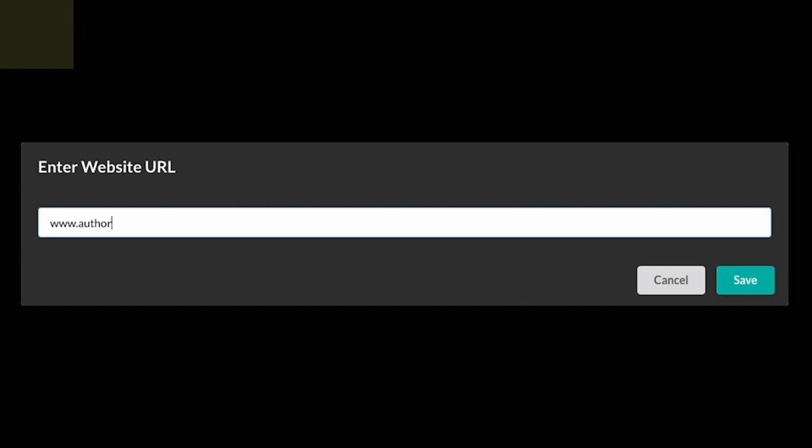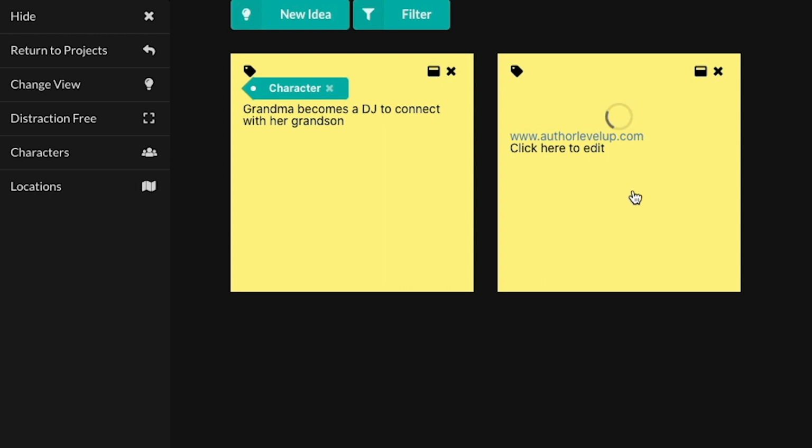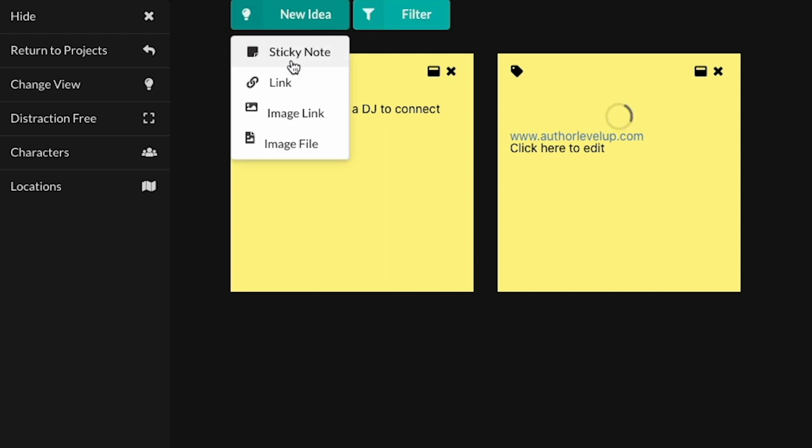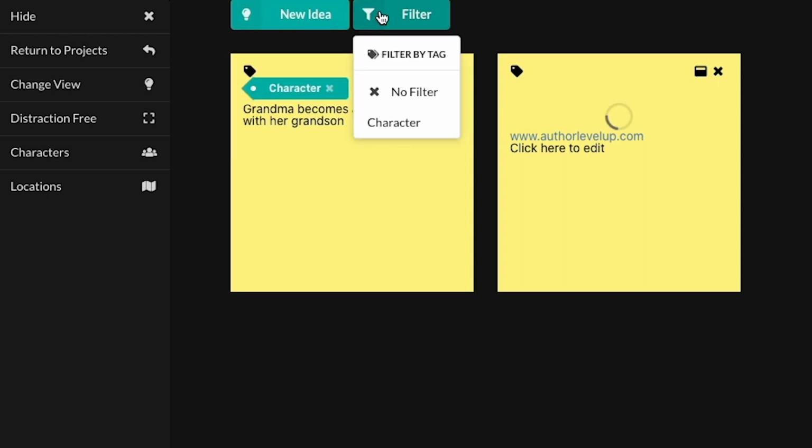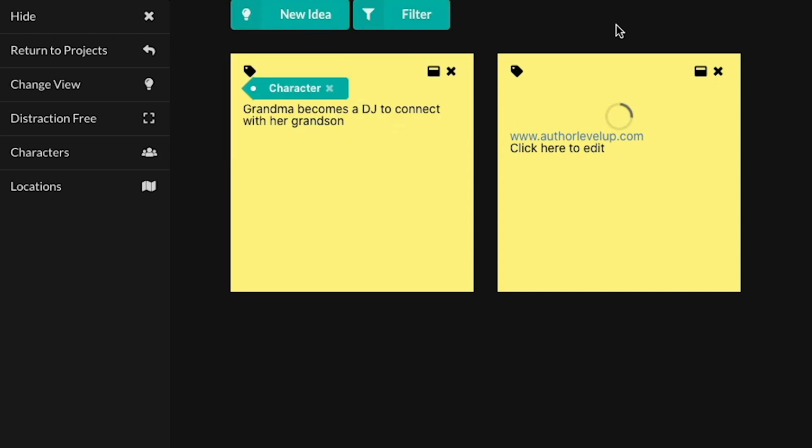So if I want to go to authorlevelup.com, I can add a link. I can also add image links. And then if I'm a paid user, I can also add image files. So it would look very much like a Pinterest board. And then if you wanted, just so you know it's there, you can also filter by tag here.